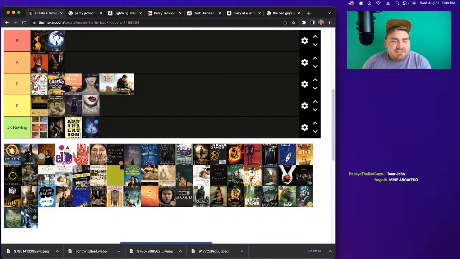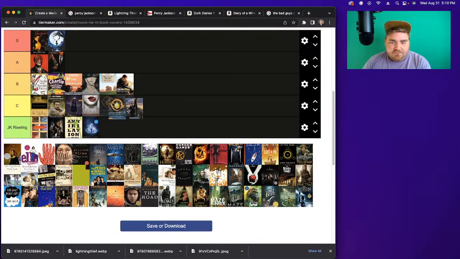Okay, Divergent, I really don't think they did a good job of capturing the essence of the first book. It kind of has the same colors, but this really was trying really hard on the CGI elements, and I just don't love it. So I'm actually going to put this one at C tier as well.